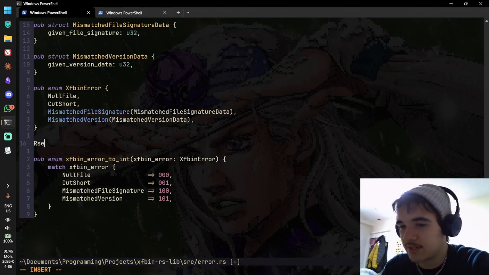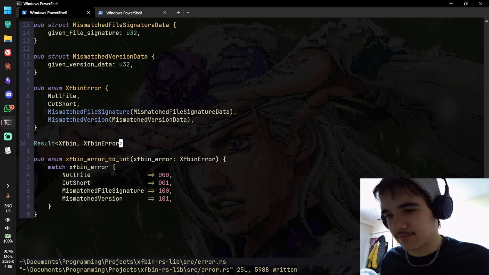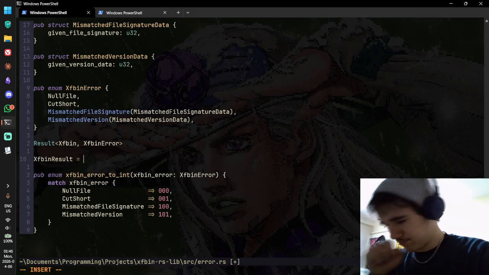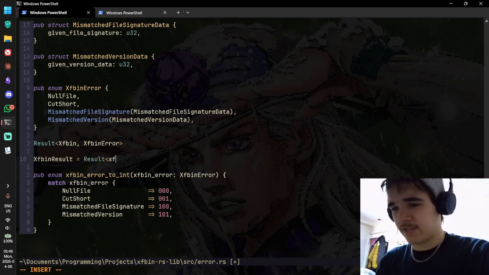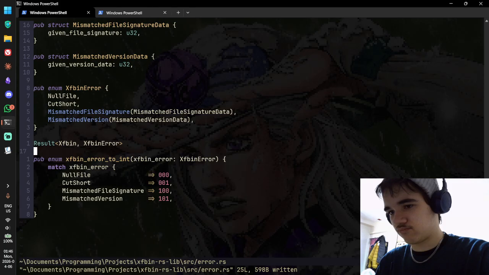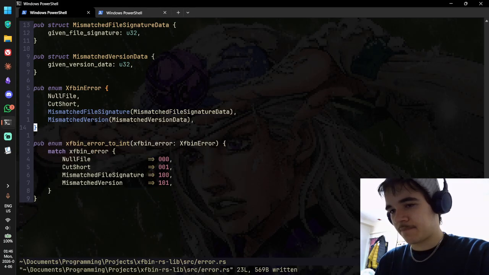And then to declare this, well, to use this as a return type, I just do Result. Let's say int, no, well, XfbinError. That's it. And then I could have an XfbinResult, I guess, which is equal to Result XfbinError, right? Yeah, that's kind of messed up. That is very messed up. Is that it?